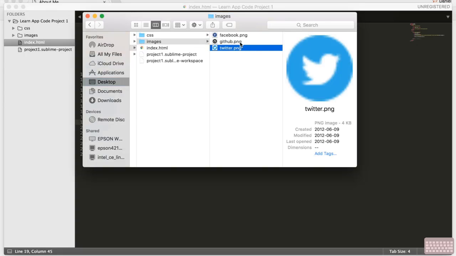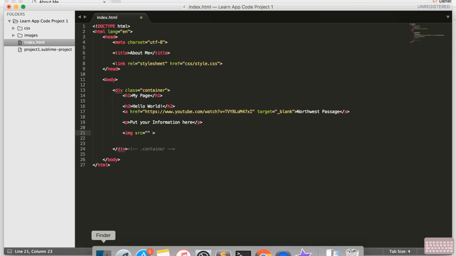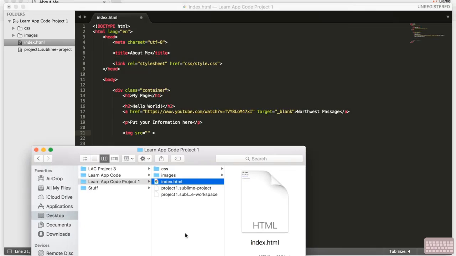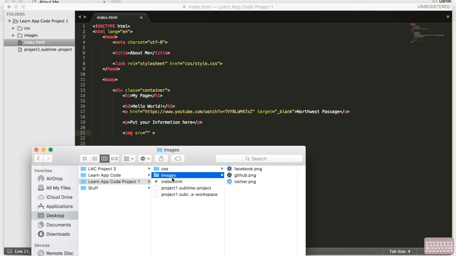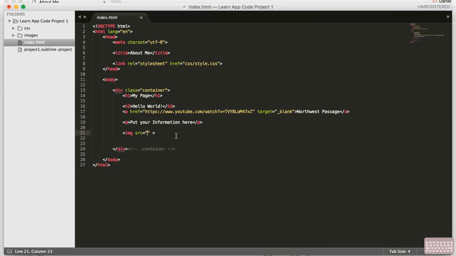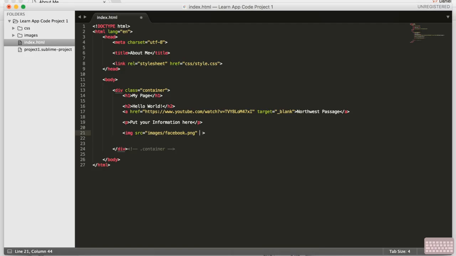To link to these Twitter, GitHub, and Facebook icons, I'm going to use an image tag. Open index.html in Sublime. So type img, then set the source equal to where your images are stored. And again, this is relative to where index.html is currently stored. So I need to go into the images folder and then link to each social media icon. So for the Facebook icon, source will equal images and then facebook.png. And I'll put the alternative text equal to Facebook.